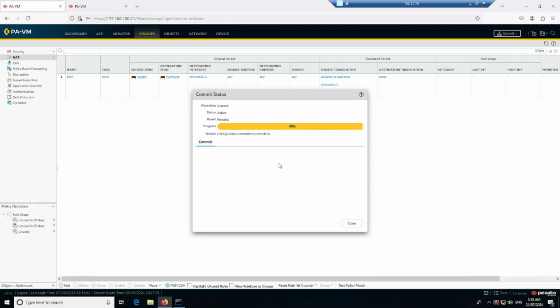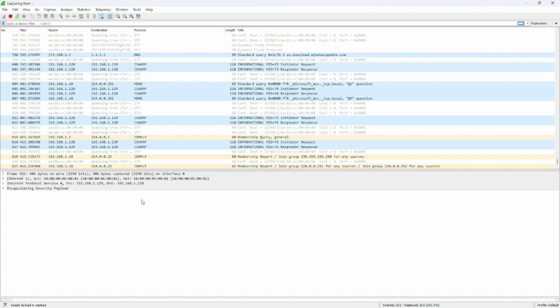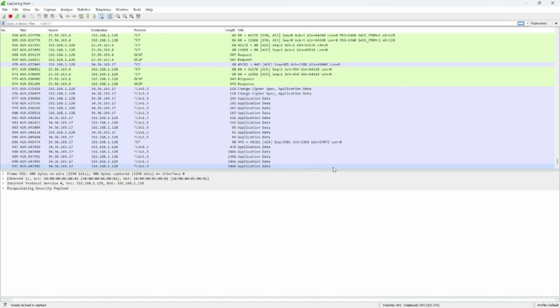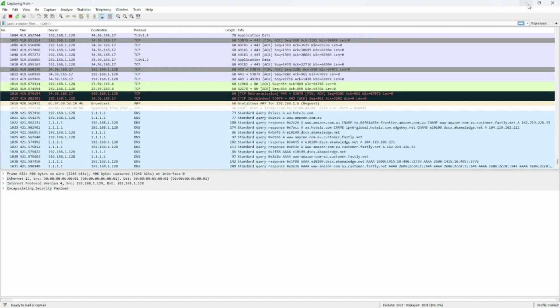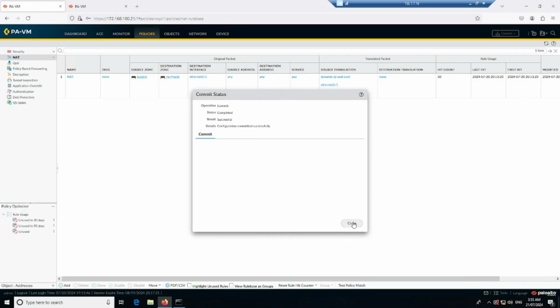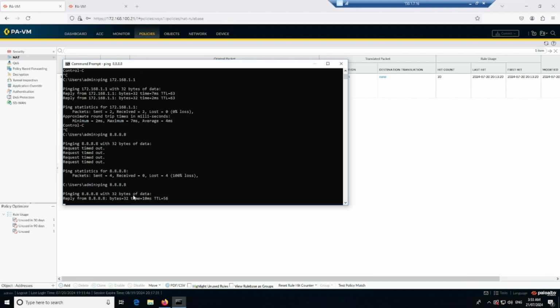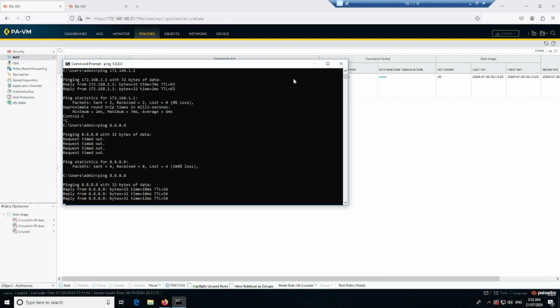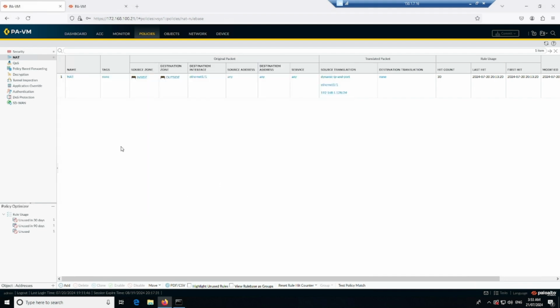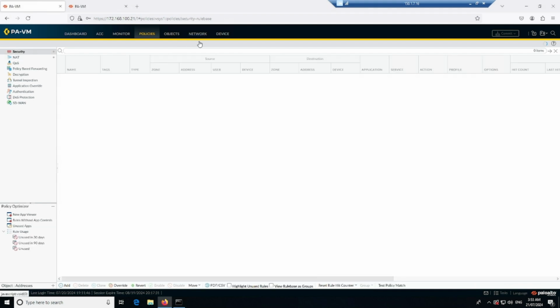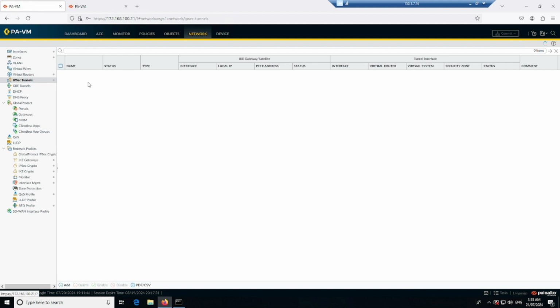Alright, configuration is committed successfully. That's all good. On the Wireshark it is still running, so that is good. Now I will click on close and I will try to ping. You see that I'm now able to reach the internet. That's all good. Now I will go back to my network, go to IPsec tunnel and enable this tunnel now.